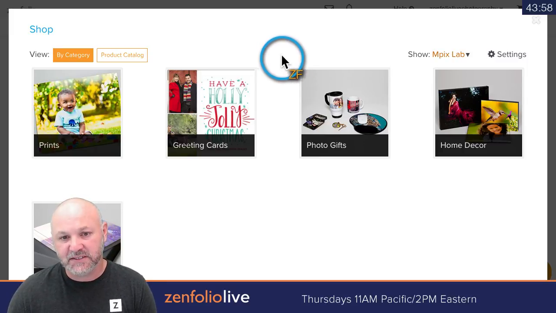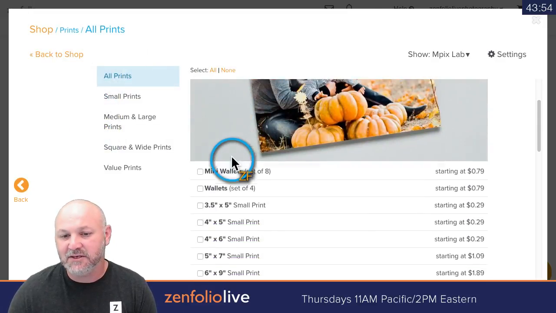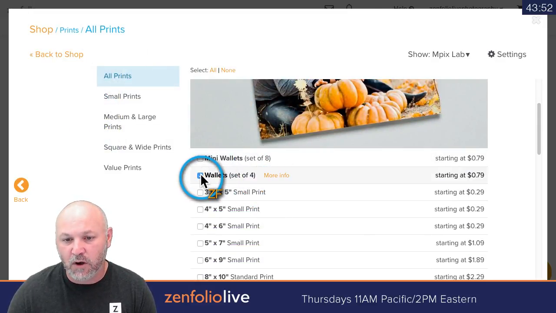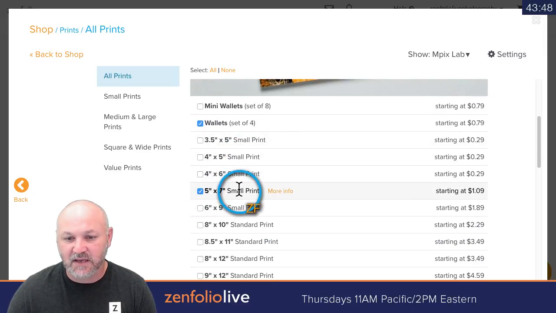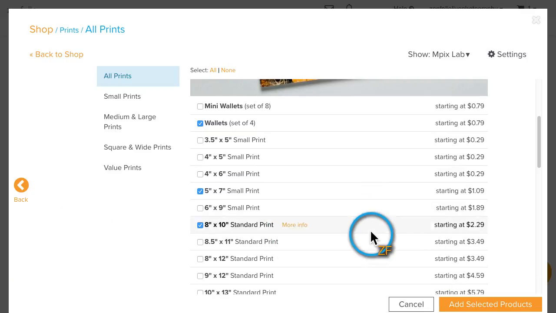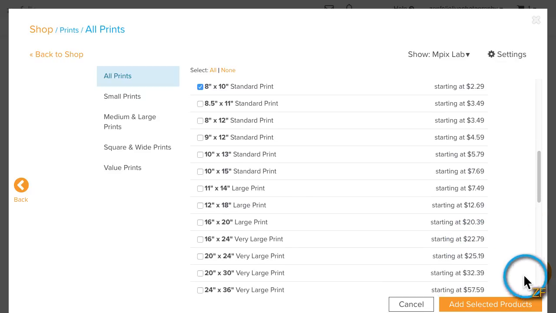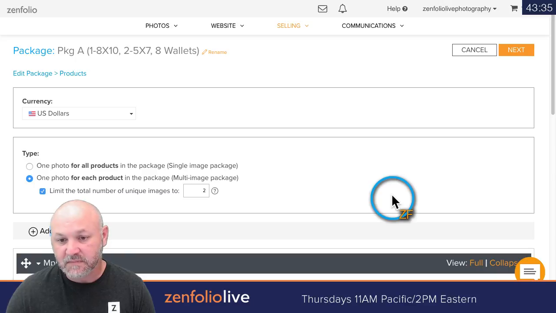So let's add our prints into this package now. Let's click on prints, and let's go down here and we will add wallets. We're going to add a 5x7, and we're going to add an 8x10. And then I'm going to scroll down and add selected products right down here in the bottom right corner, if you guys can see that. So let me add that in there.